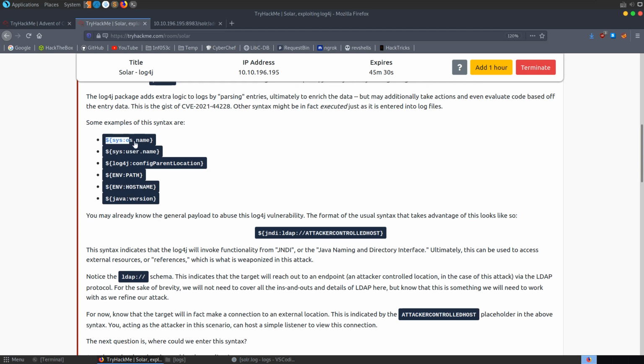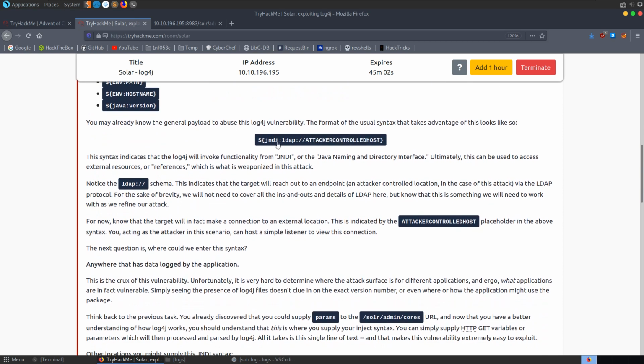Some examples of the syntax are, and then we've got some example payloads here which we could use to recover some data. You may already know the general payload to abuse the log4j vulnerability. The format of the usual syntax takes advantage and looks like so. So we have this JNDI, which is the Java naming and directory interface, and then here we've got an LDAP URL with an attacker controlled host. So in this case we would be able to provide an LDAP server that we control, and then from there have a secondary payload which would launch. As it says here, this indicates the target will reach out to an endpoint, an attacker controlled location in the case of this attack, via the LDAP protocol.